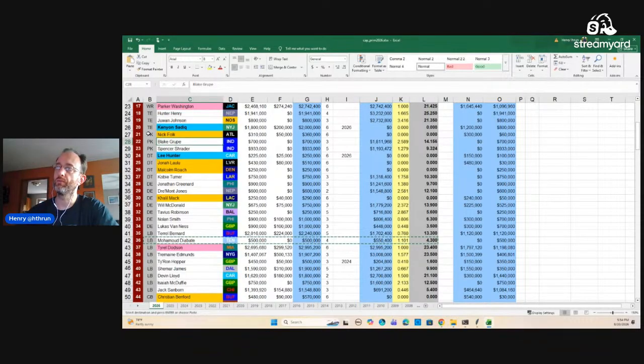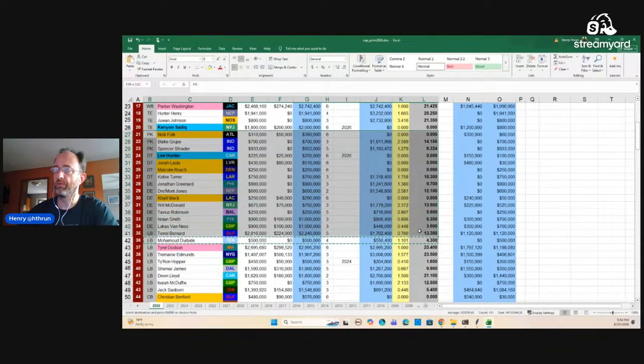So for this one, I'm going to copy Folk, and I go all the way down to the player before Muhammad here, because Muhammad is the one we're cutting.